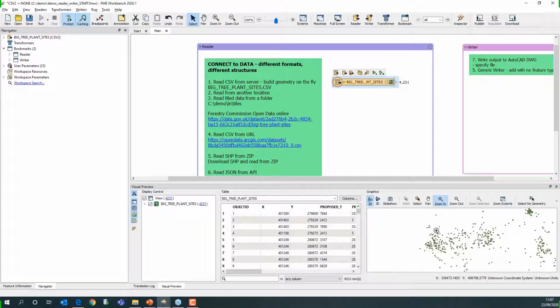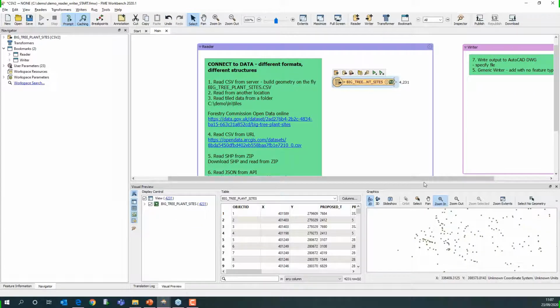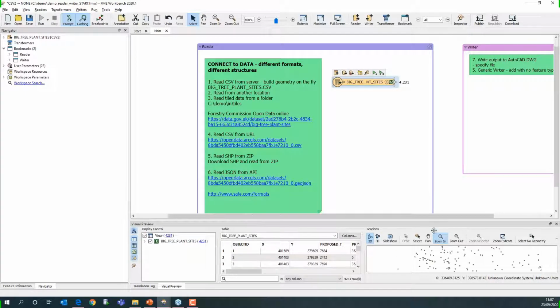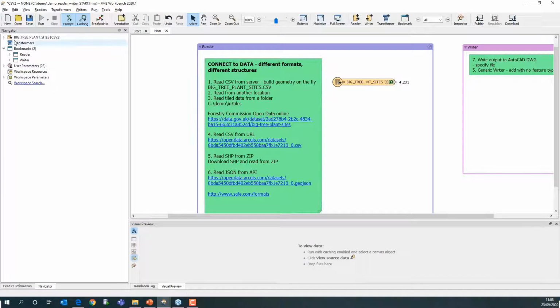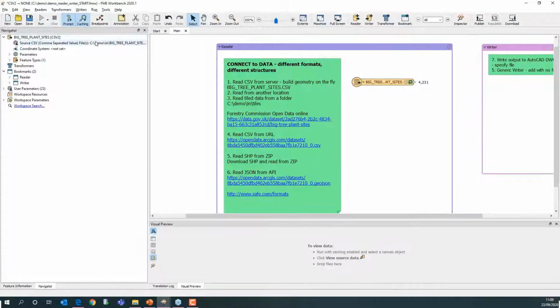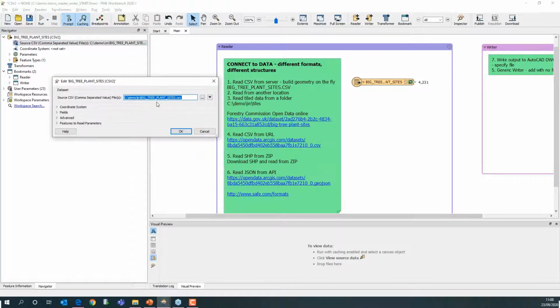So it's still there as a CSV. I haven't had to change it to another format. Okay, so I'm connecting to a file sitting on a file server. And over here, on the left-hand side, I get all my settings. So we can see here the settings around where is the file.